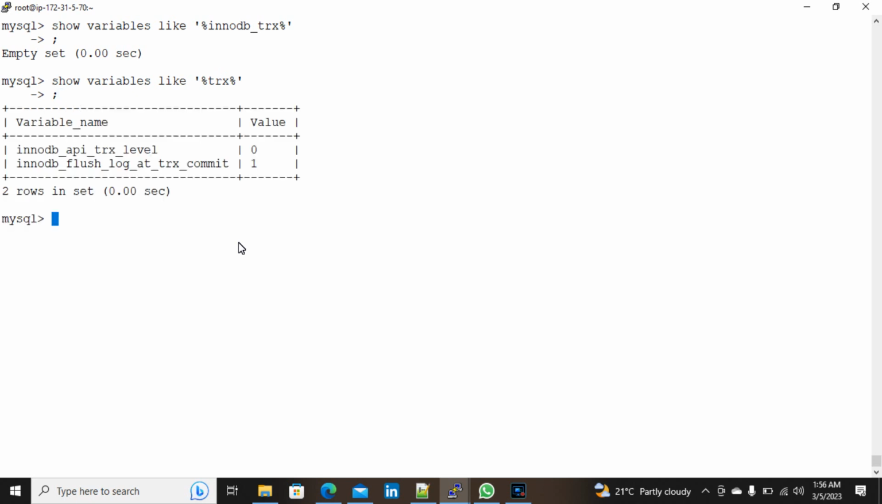So, innodb_flush_log_at_trx_commit. One is the default value. If you want to replicate much faster than the normal one, you need to set the value equal to 2. Okay, with 2 it will be replicated much faster.